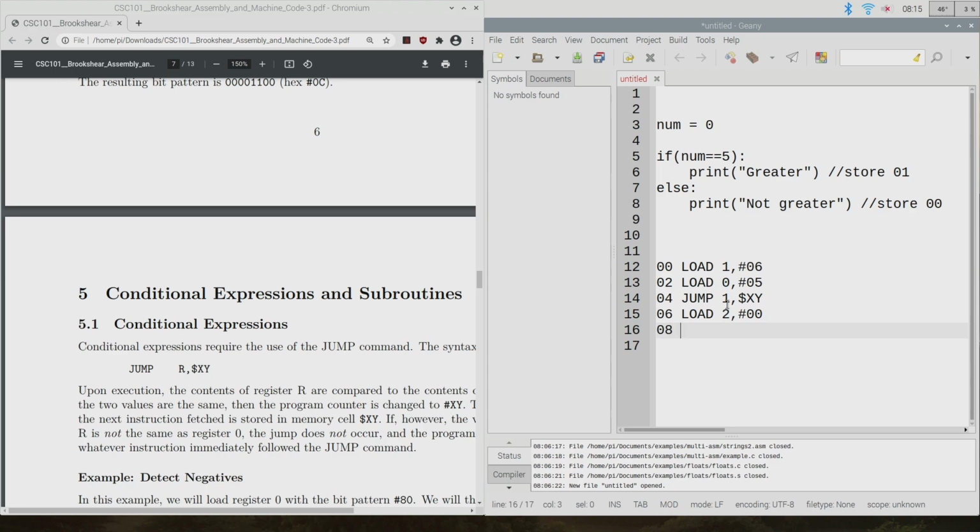Okay, and then I need to store this to some place in memory. And I'm just going to arbitrarily choose to put it in the very, very last memory cell for sake of demonstration. But I could put it anywhere I want, right? Okay, is that okay?